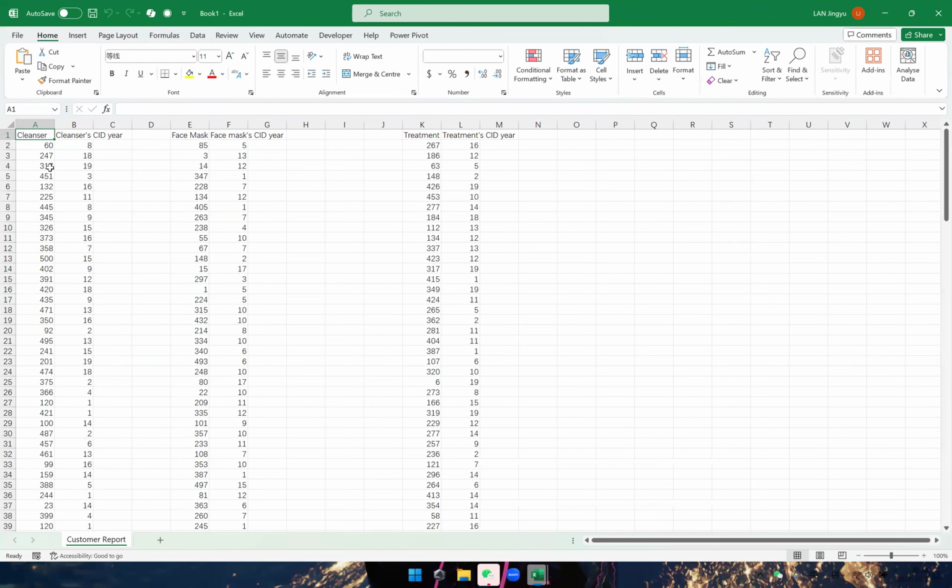And we can see that here's the answer report. The 60 is the customer ID, which means this customer purchased more than 5 cleansers in a single transaction. This shows that customer 60 prefers to use cleansers and has maybe purchased more cleansers. The 8 here means customer 60 has been our store's customer for 8 years. This is recorded in the raw data customer.